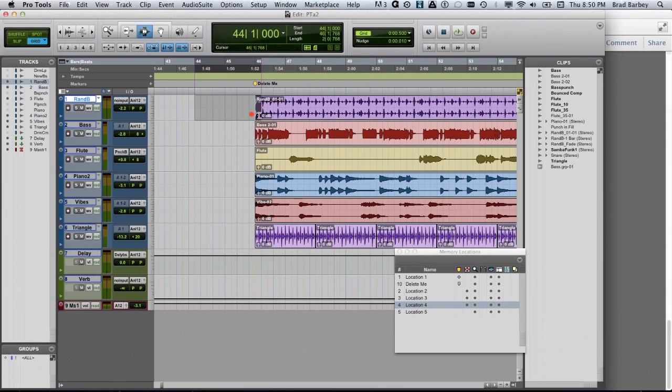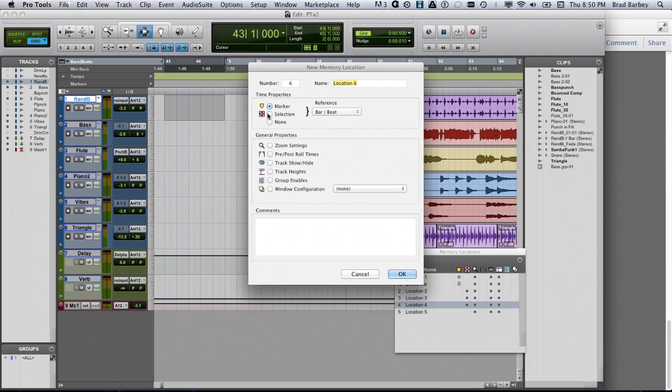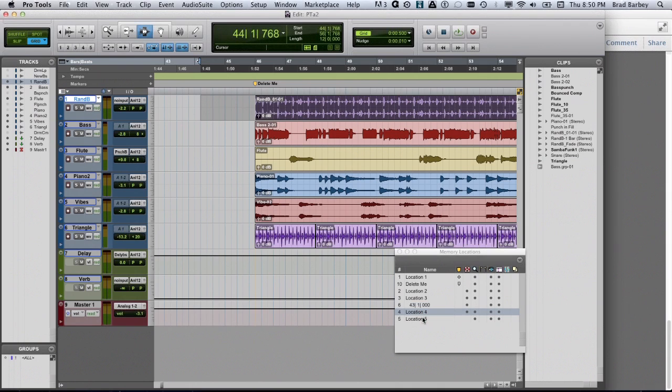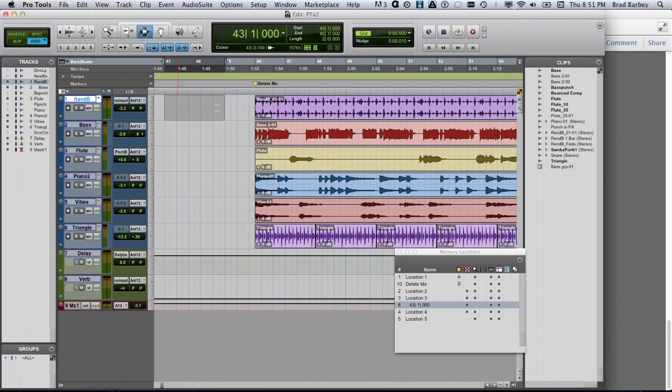So let's say I'm just going to grab any random spot here, okay? And then I'm going to click this marker, and I'm going to say I want that to be a selection, and then I'll save my track show and hides and my track heights. Okay? There it is. You see right there, it says 43.1. So if I jump to location 4 out of it, and then I come back to 43.1, you'll see that that selection has been saved. So I can always get back to that selection. So that could work if you were working on an edit and wanted to maintain that edit selection while you were moving around the session. Okay? But that's not what we want to do.